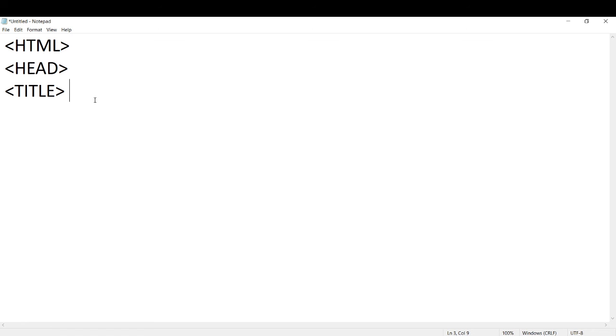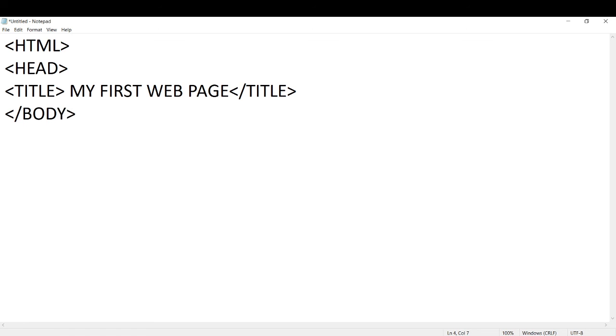Suppose I write my first web page. Now all these are container tags, so you need to close them with a forward slash followed by the tag. So my header section gets completed here, and I will close my header section with a slash followed by head.